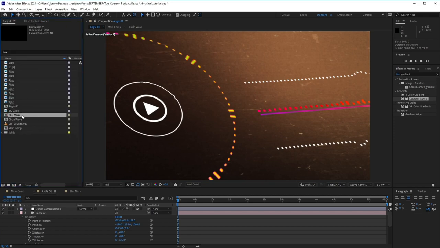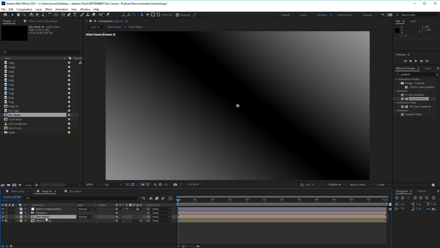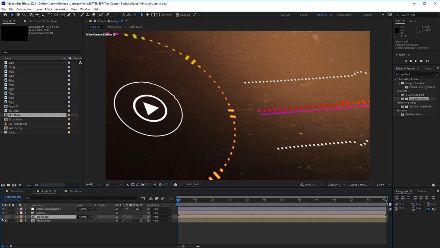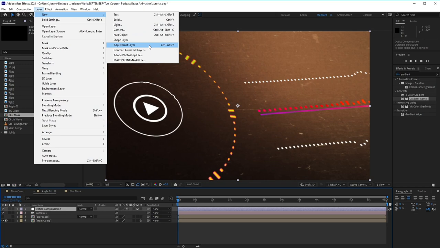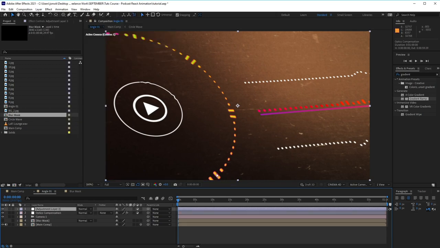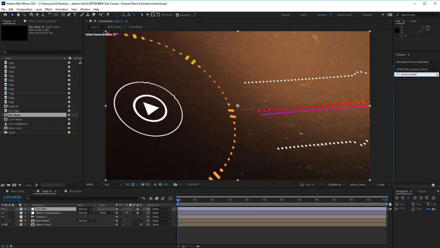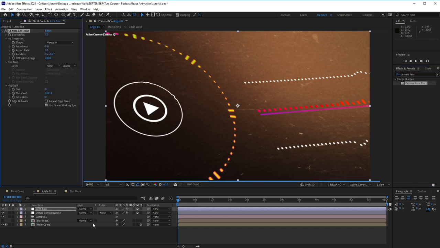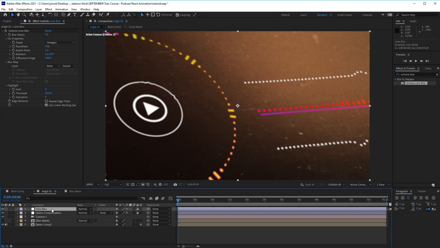So let's go ahead and drag this in underneath our camera layer. So let's collapse our camera layer here. And then we're just going to go ahead and hide our blur mask by clicking on the eye icon, like so. Next, we're going to go ahead and create a new adjustment layer. And then for this adjustment layer, we're going to rename this Lens Blur. Go to the Effects and Presets panel here, and we're going to type in Camera Lens Blur, and then we're going to double click on that to add it to our Lens Blur layer.